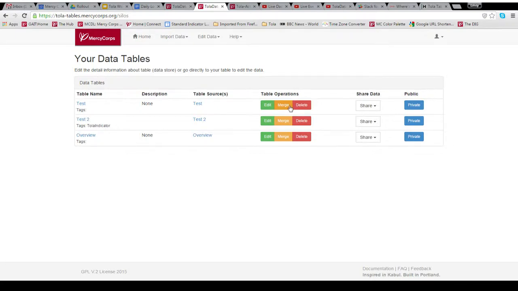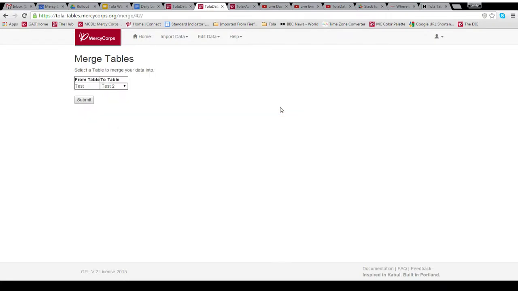One thing to note is that the table that you select to merge is your left table, or table A. This is important because you can choose more than one column from that left table and map it to a column in table B. You can't do it the other way, from right to left. So if we select merge, we can say, okay, we're going to merge test with test 2 and submit.